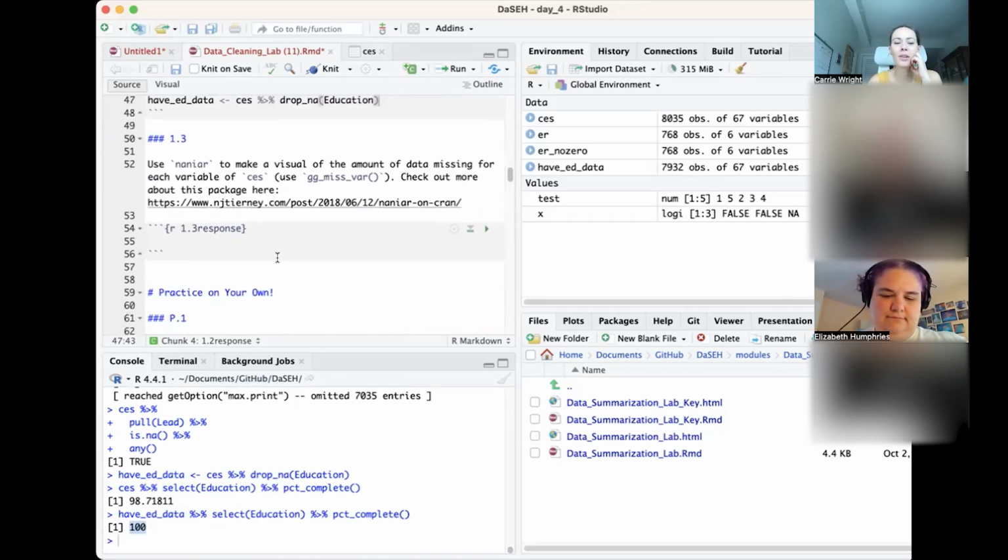All right, question number 3 here. Use naniar to make a visual of the amount of data missing for each variable. Use gg_miss_var. Check out more about this package here. And remember, we can do an argument about whether we want to see the percent or just the missing values, which is the default. So I'm going to give you a moment to try that.